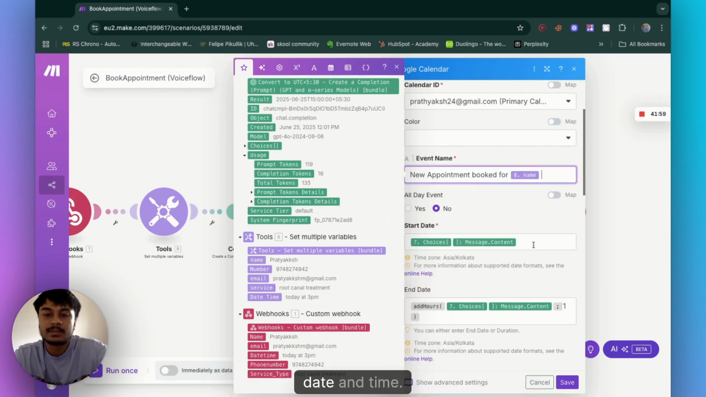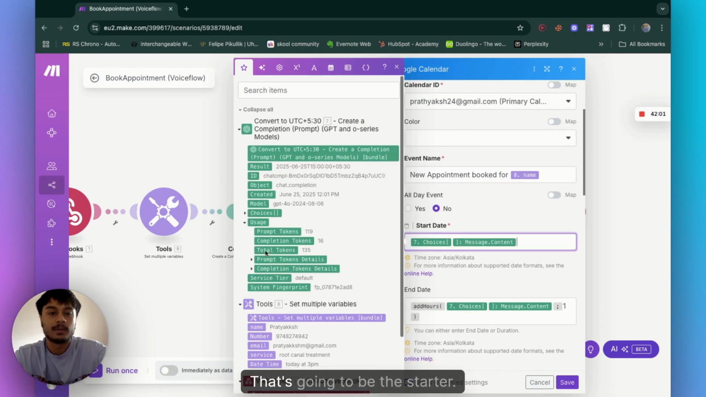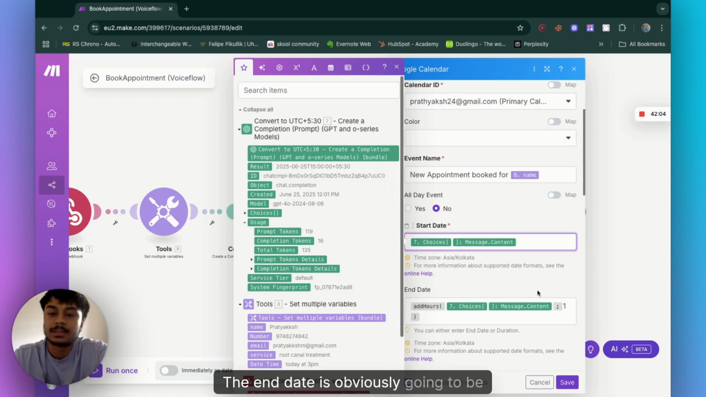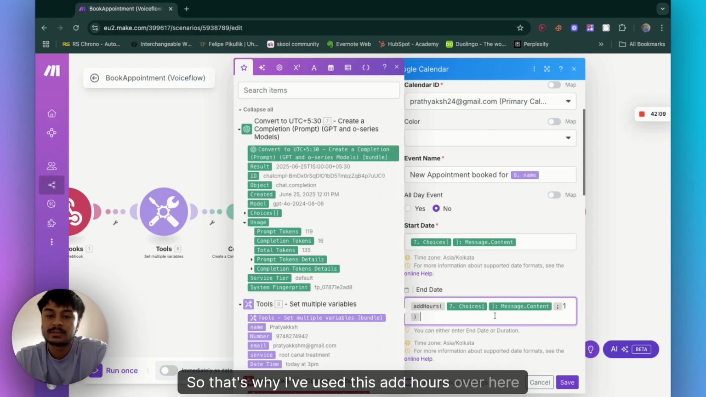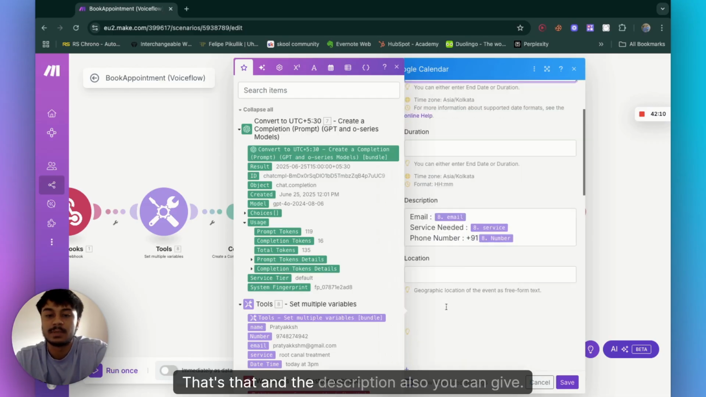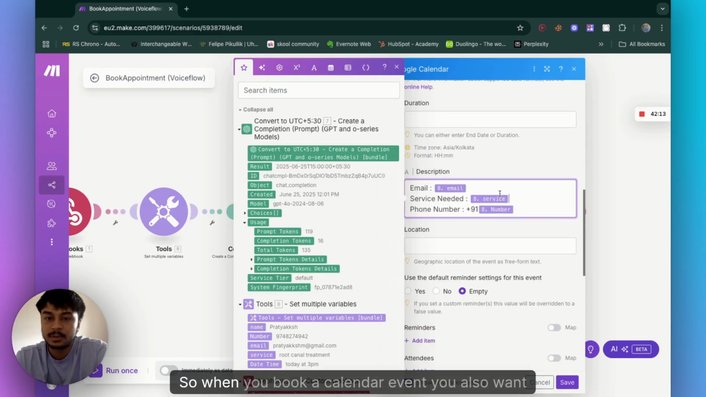And the start date is going to be the converted date and time. That's why you use ChatGPT. That's going to be the start date. The end date is obviously going to be 1 hour long. So that's why I've used this add hours over here as well. That's that. And the description also you can give.